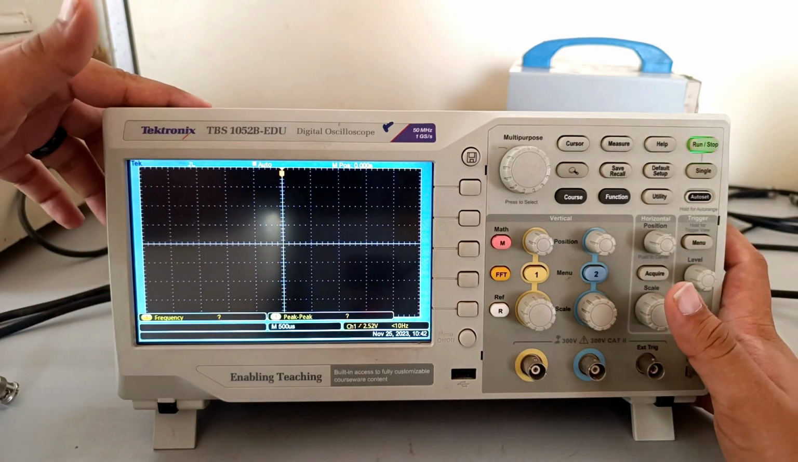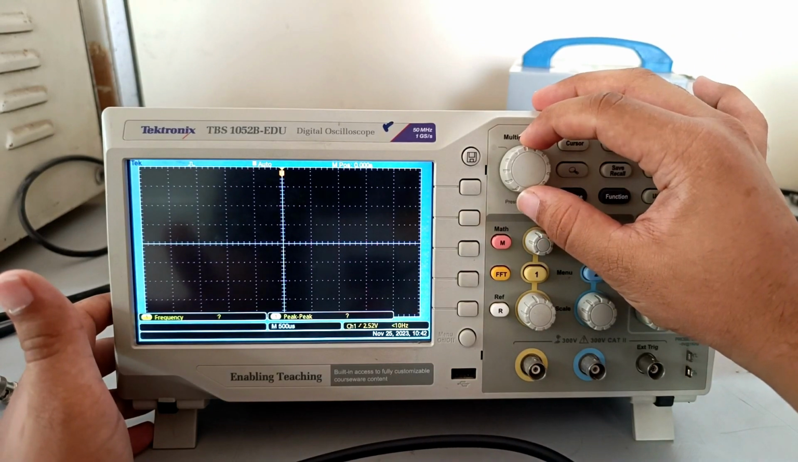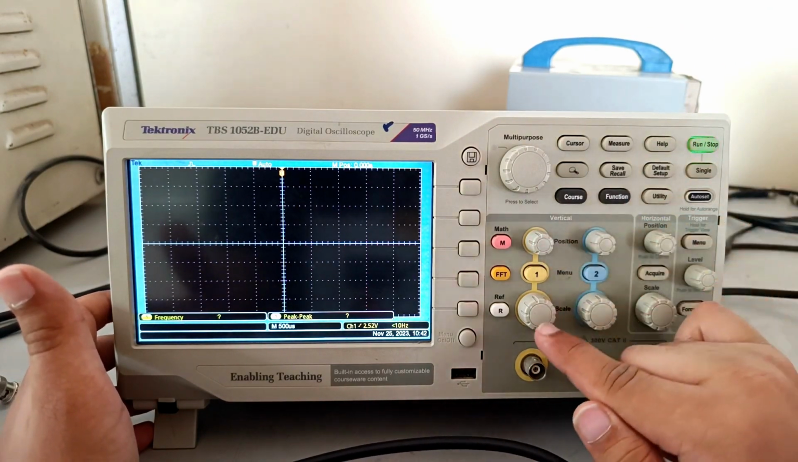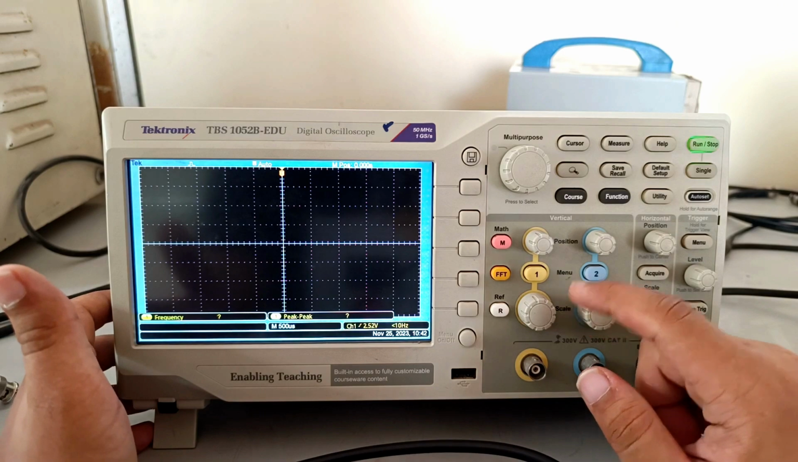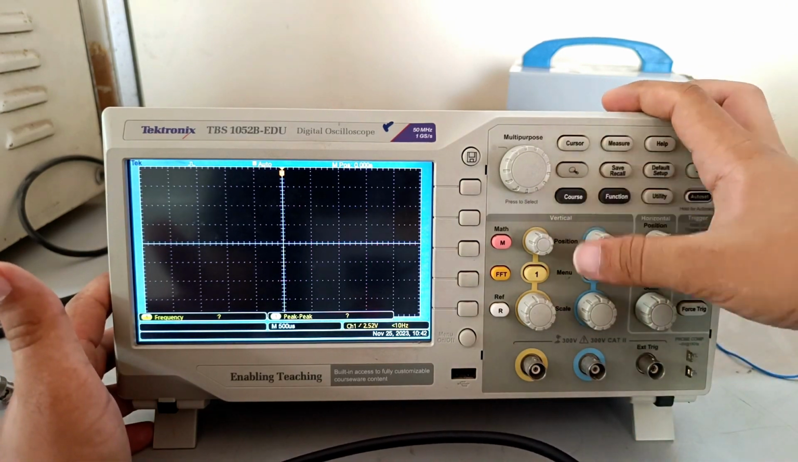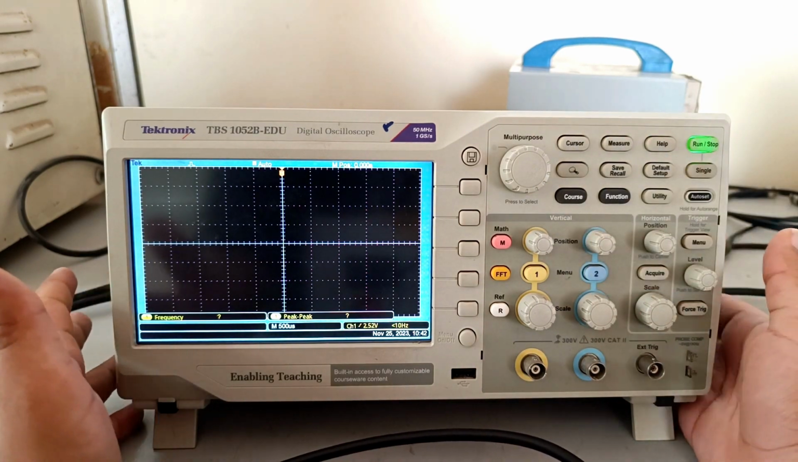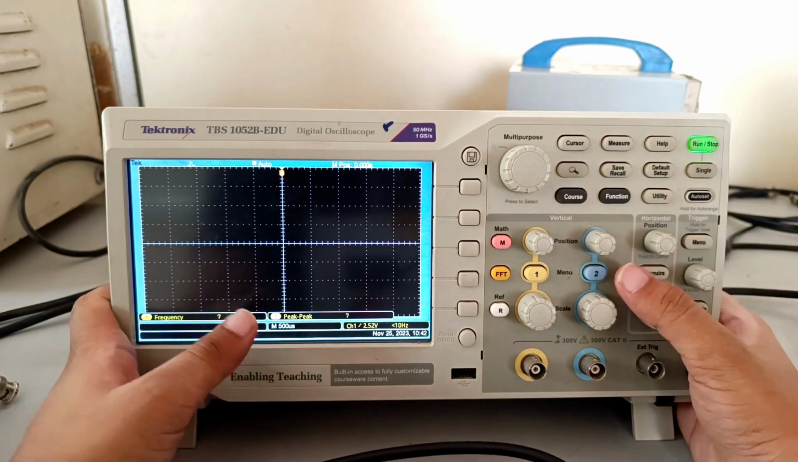This is the power button. This is a multi-purpose knob. These are positioning knobs and these are scaling knobs. We will look at all the buttons when we connect a waveform and learn from there.